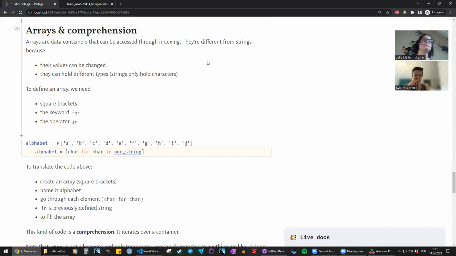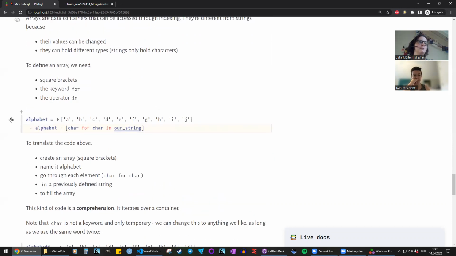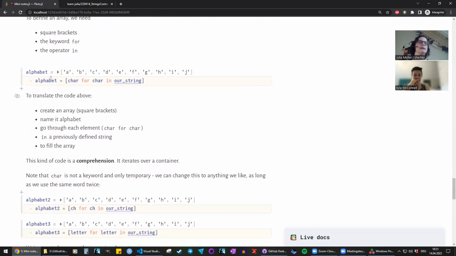And if we want to make an array, we need square brackets. And we're going to use what's called a comprehension. And for that, we need a keyword, which is for, and an operator, which is in. So here's an example. We're still working with our string, so just the first 10 letters of the alphabet. And we're actually saving it to an array, and the variable is going to be called alphabet equals. So this is just the assignment operator again. And we have square brackets because we want an array.